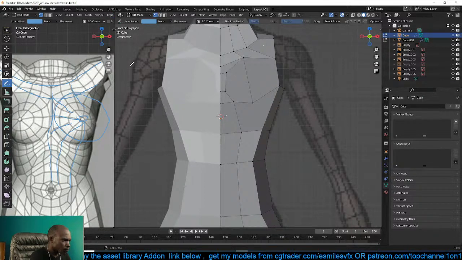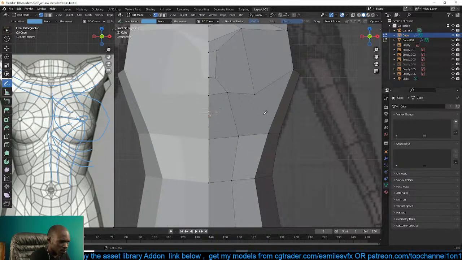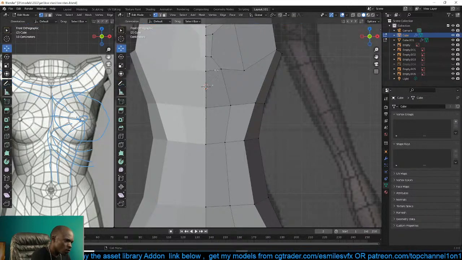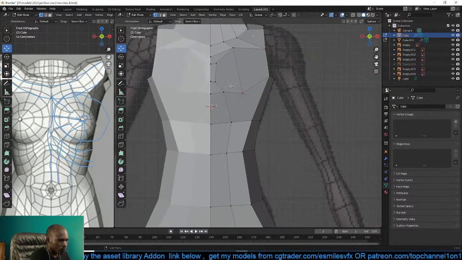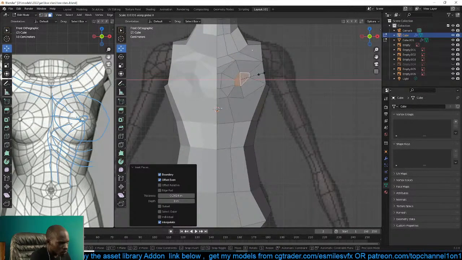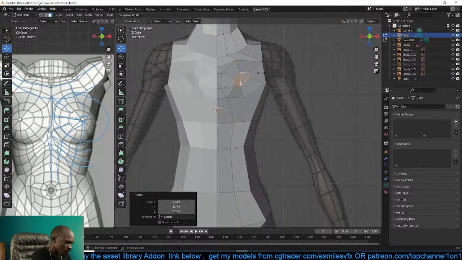And the rest are just making the ribcage here. So let's try to replicate that. So I think the first thing we might want to do is first extrude out the chest.